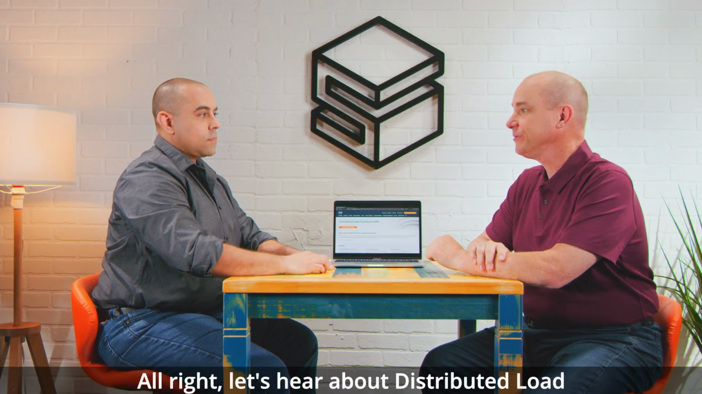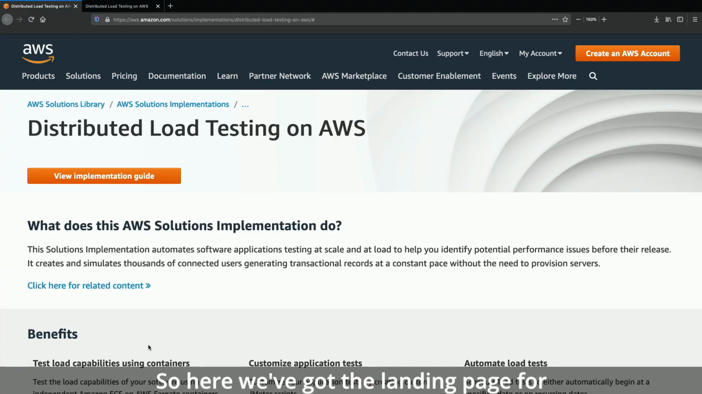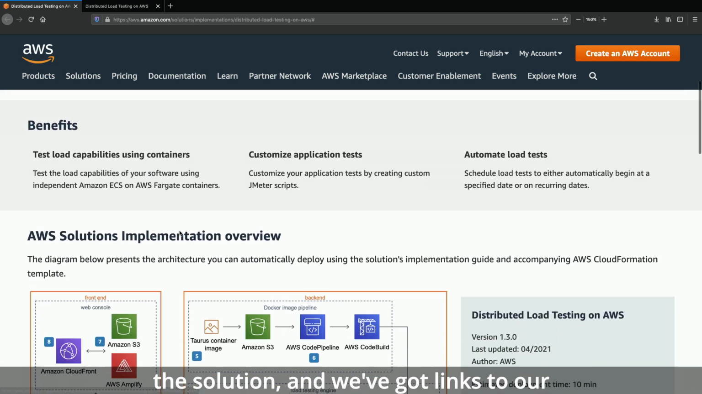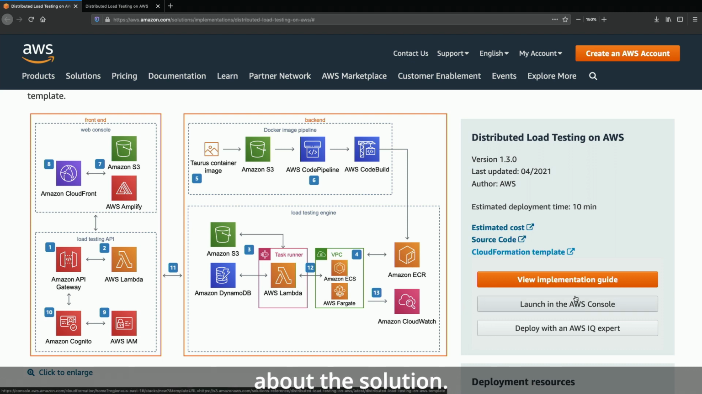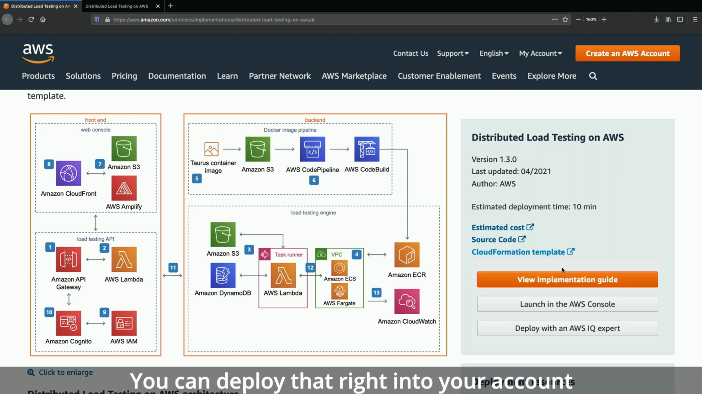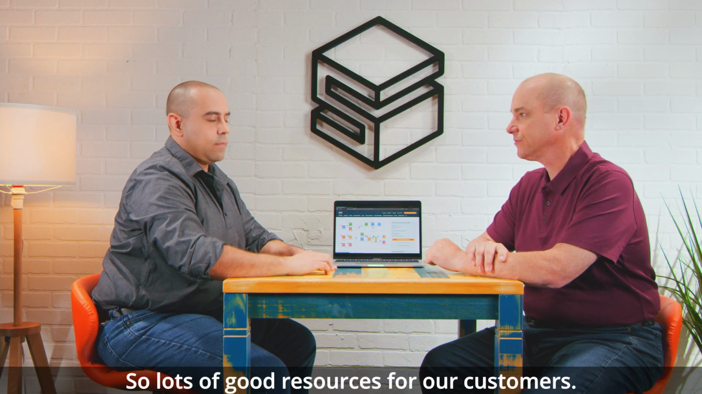All right, let's hear about distributed load testing on AWS. Absolutely. So here we've got the landing page for the solution, and we've got links to our implementation guide where you can get some instructions on how to deploy it and details about the solution. We've also got a link to our CloudFormation template, so you can deploy that right into your account with one click. And then we've got a link to our source code, which is open source.